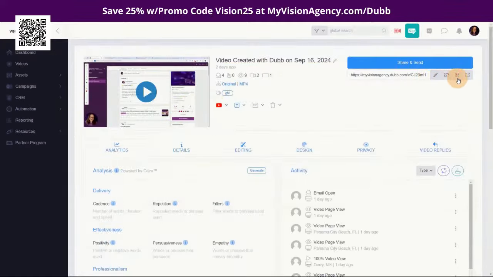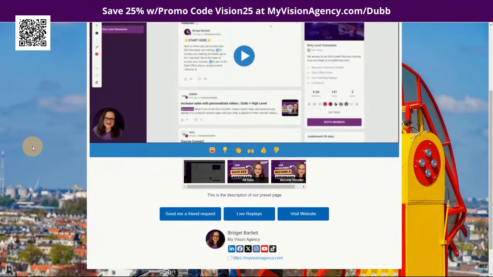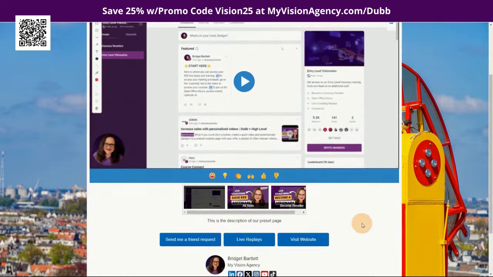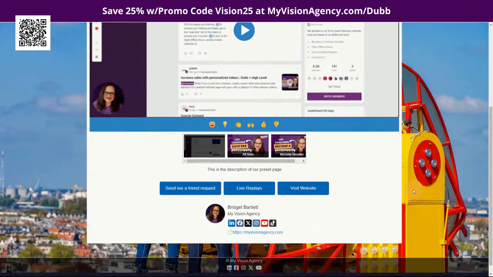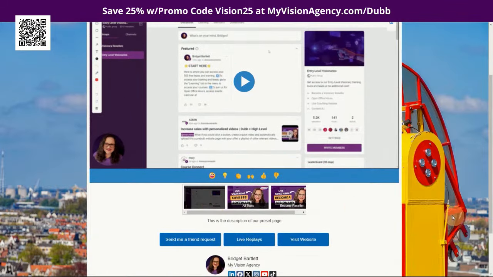So I'm going to open this up. And now you see that we have that video here. We have those colors, which are completely different from my brand colors, but I just wanted to show you the difference. So every page can be a different theme, different colors, different calls to action, and all of those things, different playlists. You can see where the description is when I said this is the description of our preset page.